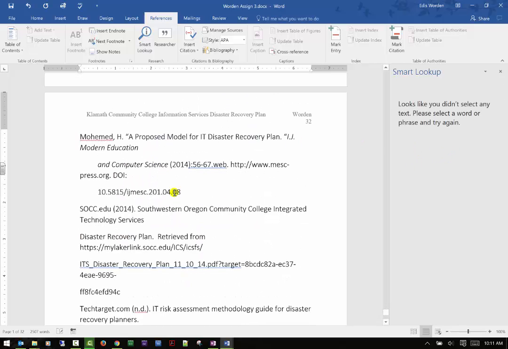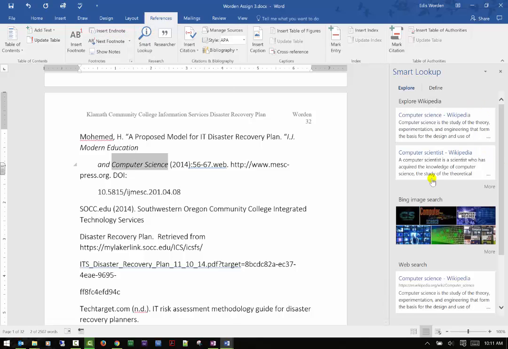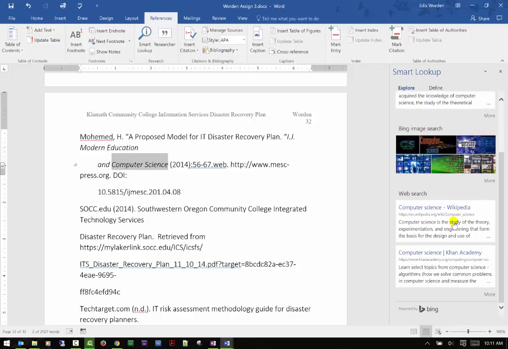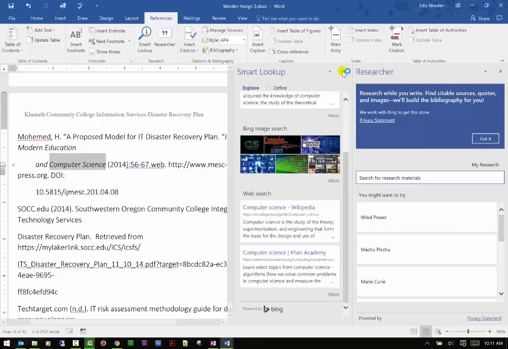Perhaps let's go ahead and see if I click on computer science and smart lookup. And so this is what it would look like. These are the things that will happen. So perhaps I'm looking for something that has to do specifically with computer science. So you can see I'm getting a lot of Wikipedia pages or Khan Academy. I also could do an image search. Researcher, let's go ahead and close this.